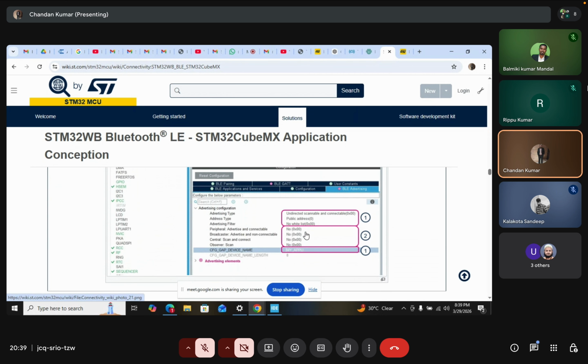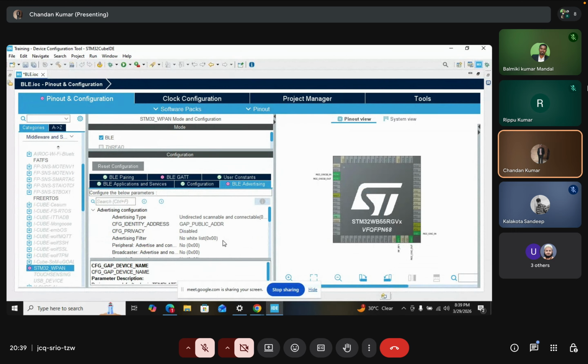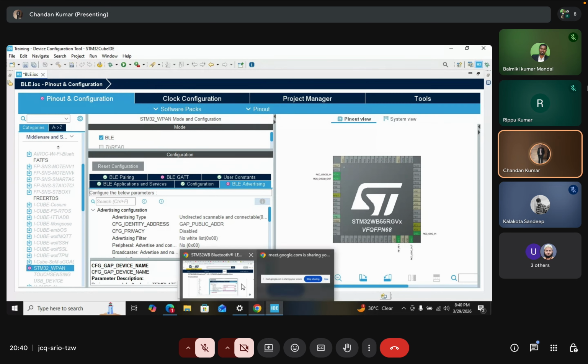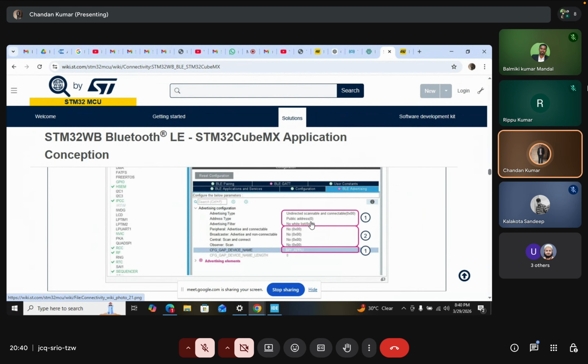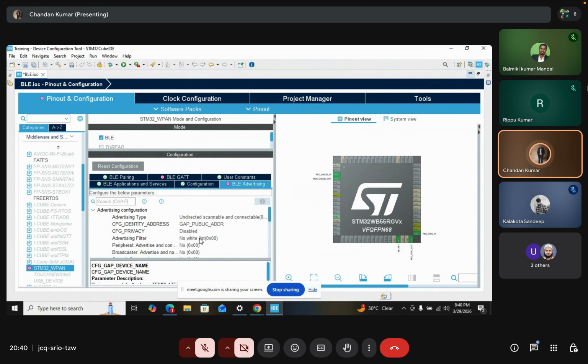Then in advertising configuration, advertising type unidirectional, scannable and connectable. So it's unidirectional, scannable and connectable. Identity is GAP public address and privacy is disabled. Public address and advertising filter, no whitelist. Just go there, advertising filter, no whitelist. Okay, so it's correct.